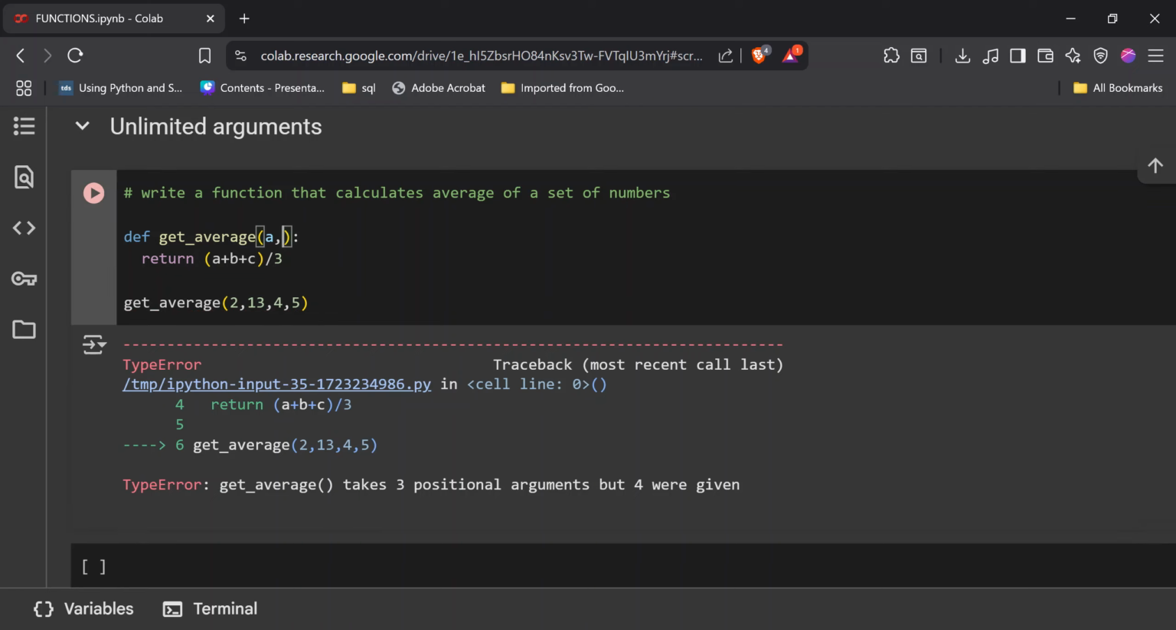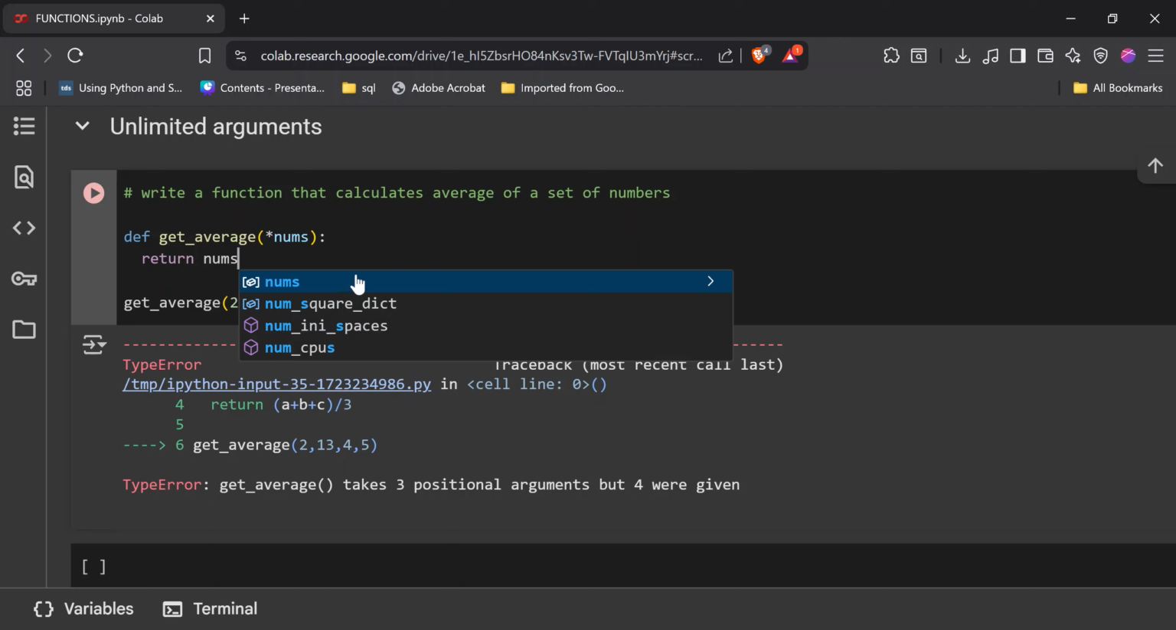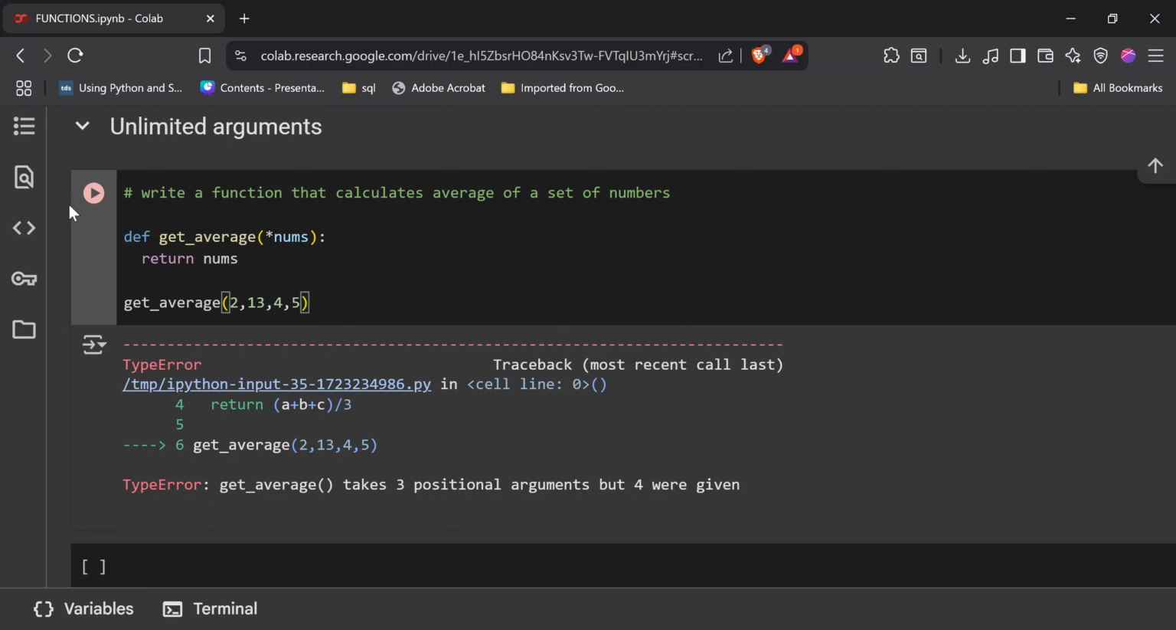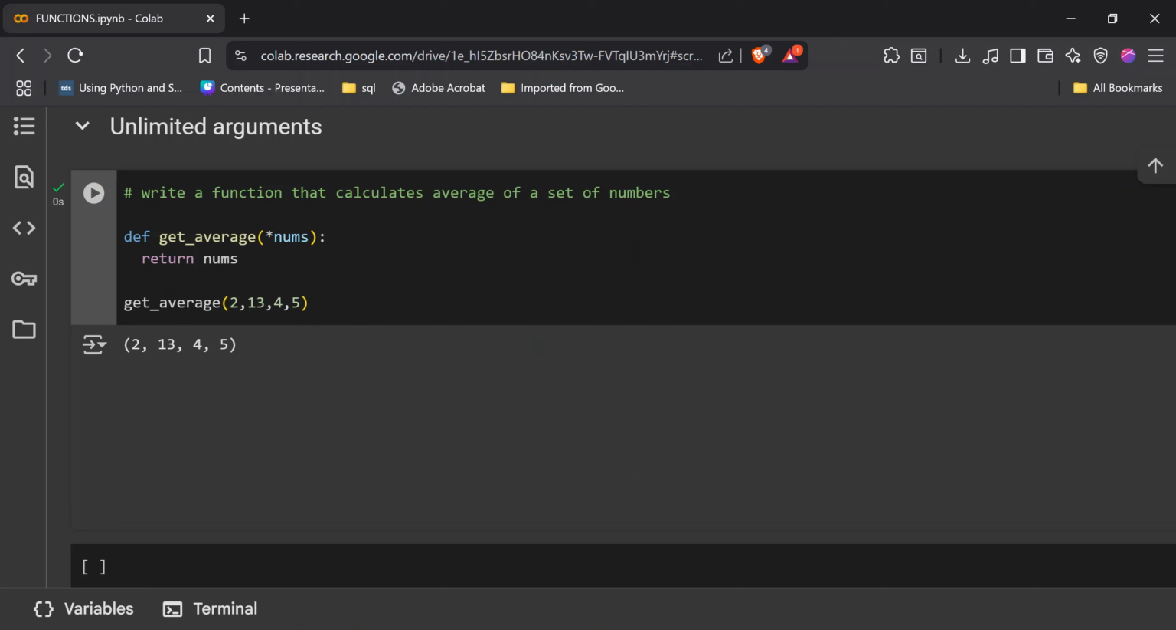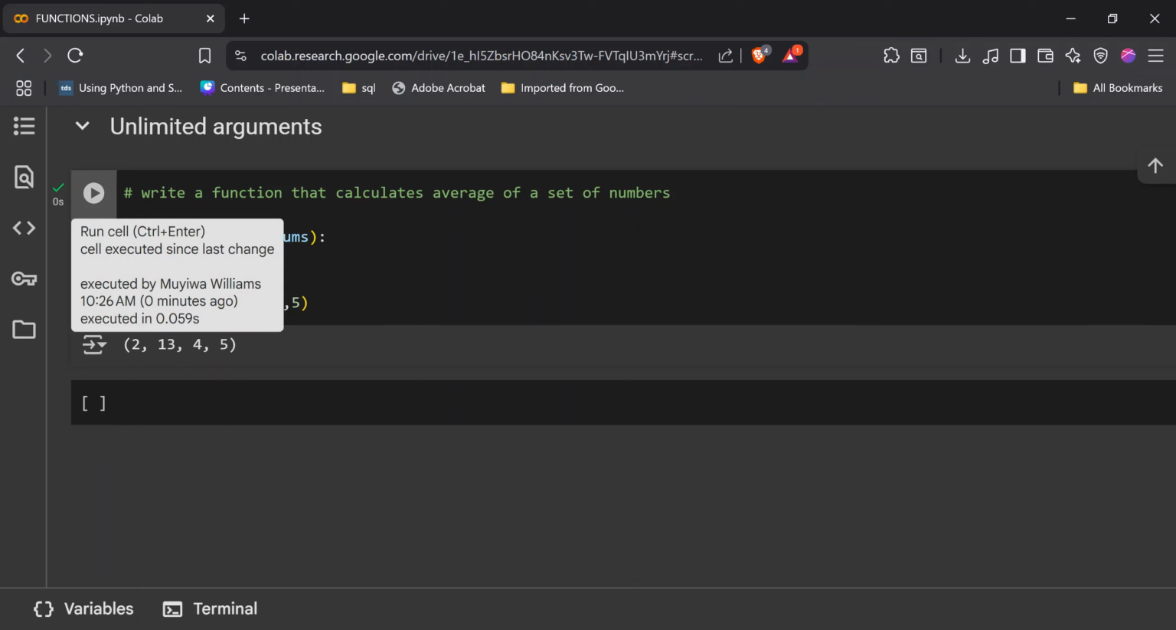So how do we do that? We do that by putting a star in front of the parameter. So we can say star norms. Some people like to say star args, but you can just use star and any name you want. Let me just return norms alone for now and see how it comes out. If I run this now, it works. It's just going to return the tuple of everything that I give it.